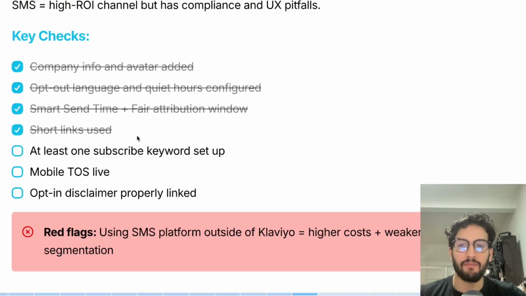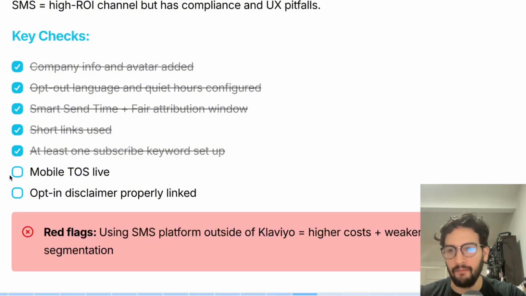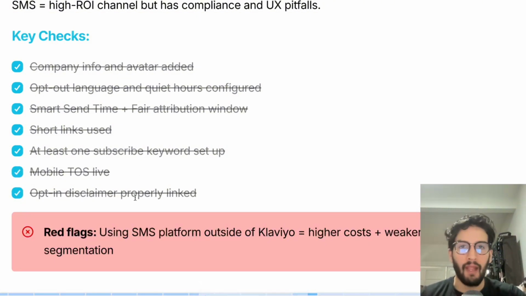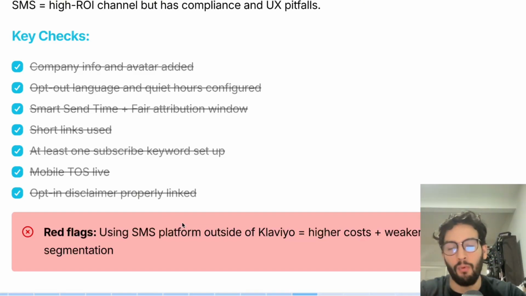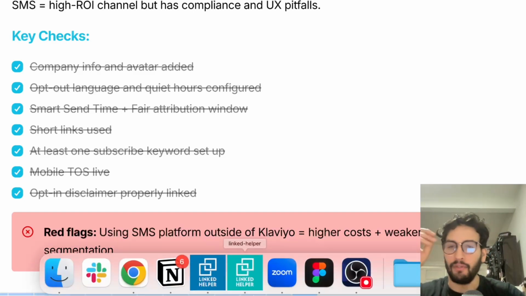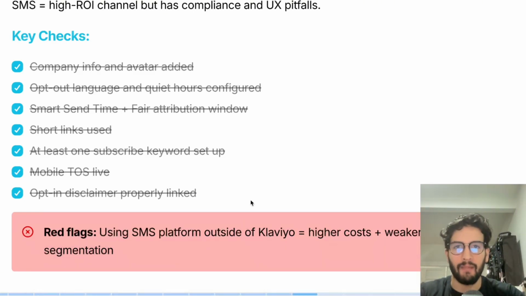Is at least one subscribe keyword set up? Are the mobile terms of service live? Is the opt-in disclaimer properly linked, right? And red flags: if using an SMS platform outside of Klaviyo, for example Attentive, for the most part, that is going to be a red flag because it equals higher cost and weaker segmentation.